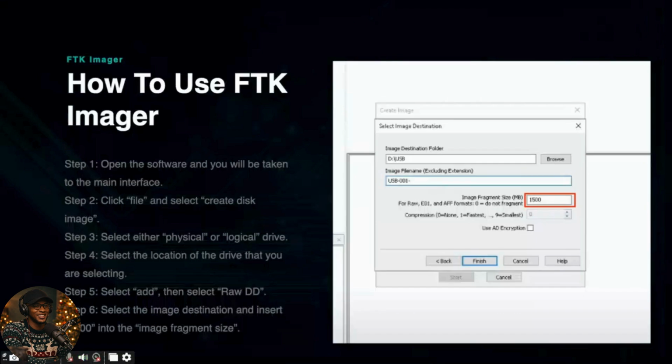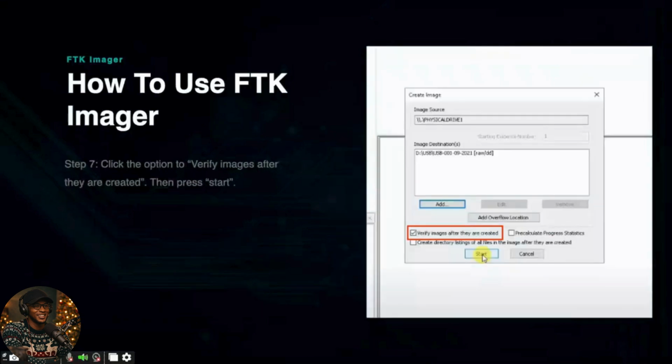Next, you will enter the actual destination where you want the disk image file. Enter 1500 into the image fragment size and then click Finish. Next, you will see the radio button that says Verify Images after they are created. This is an important step as it creates a hash which can be used to check the integrity of the file. Once this is selected, you can click Start.